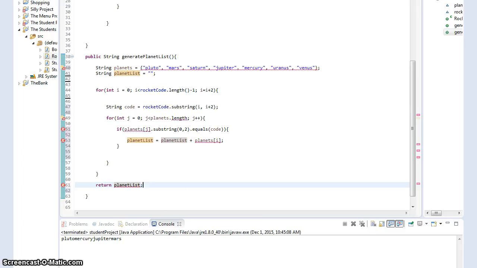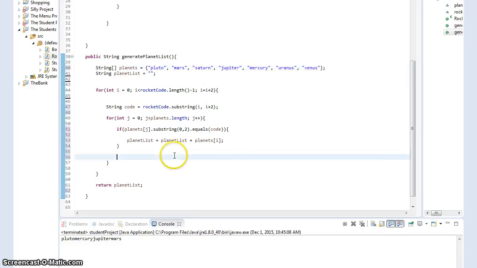planet list. Now we've got some errors here. What's going on? The type of expression must be an array type, but it resolved to string. This is a string array, planets. It's not a string, it's a string array. Look at that, all my errors disappeared.